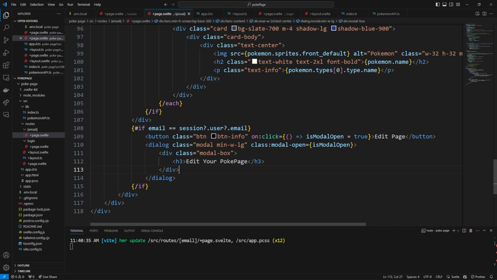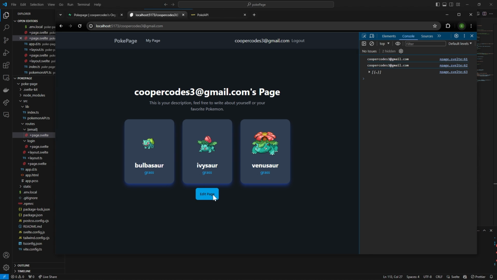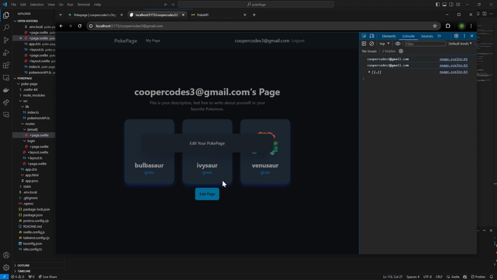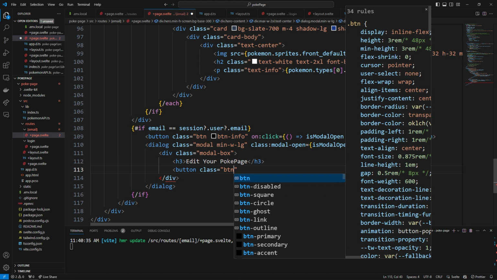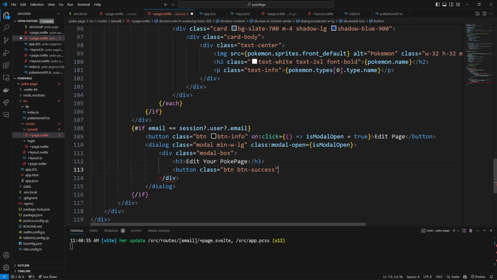And so if we go click on this now, we can check it out. We can refresh and it's going to show us this thing. And there's actually no way to get out. The only way to get out is to click the button to save the edits. So let's go make that button now. I'm going to go down here and say button class is equal to btn-success. So it's a green button. It's going to say save edits.